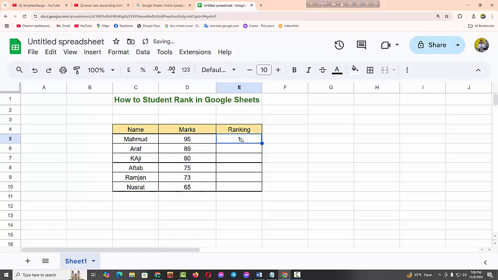That's it. Now click on the ranking option, then mark the whole ranking option. Now click OK. That's it. Then I showed the student rank in Google Sheets very easily.